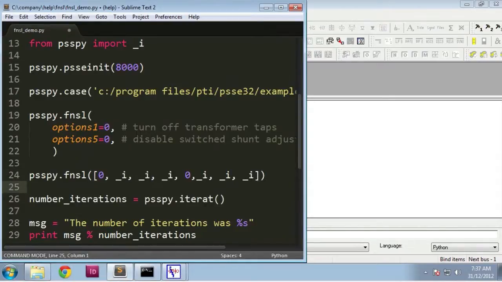So what I do is I replace this list of integer arguments with just 2 keyword arguments for the ones I actually want to change. The reason I do that is because it's easier for me to read later on. I can go in, I can see, oh yes, I'm only changing option 1 and 5, which is transformer steps and disabling switch shunt adjustment. The only reason I'm doing this is because I think that later on, for me at least, it's easier to read. And that's the most important thing. I want my code to be easy to read later on, rather than easier for me to write right now.